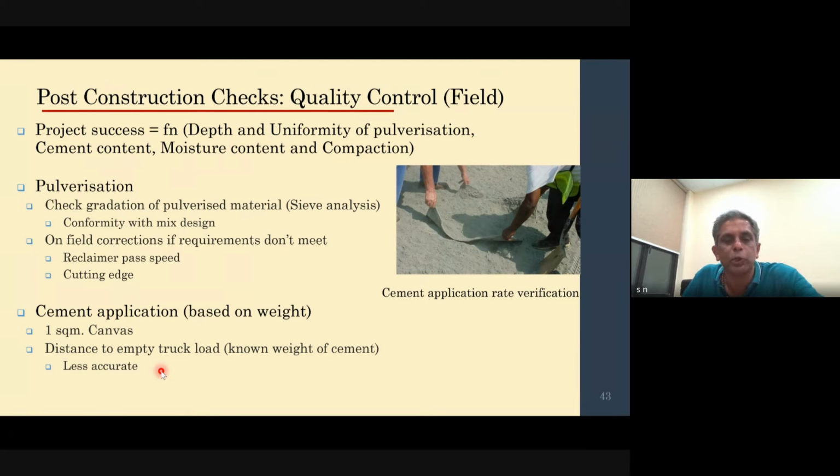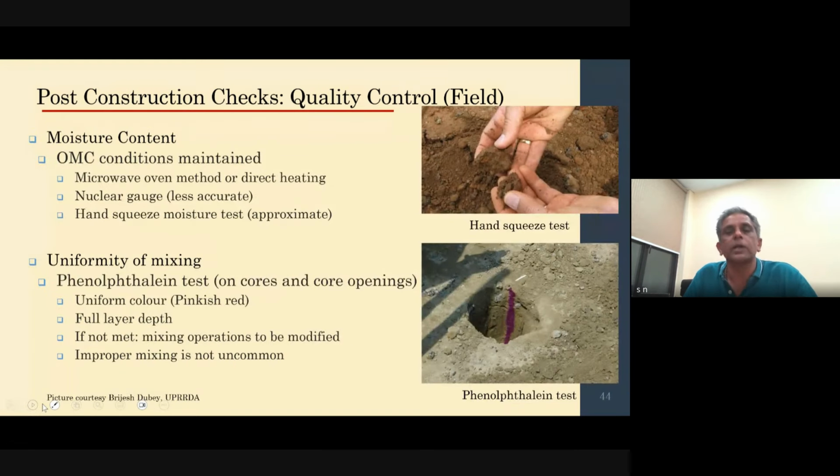So that is always possible if you are doing it that way. So ideally, using a square canvas for capturing the cement is the best way to do the spread estimate. Now, the next thing is moisture content estimation.